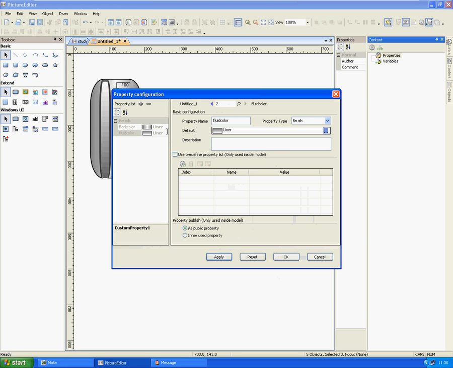Max liquid level, property name, max. Property type, float. Mean liquid level, property name, mean. Property type, float.